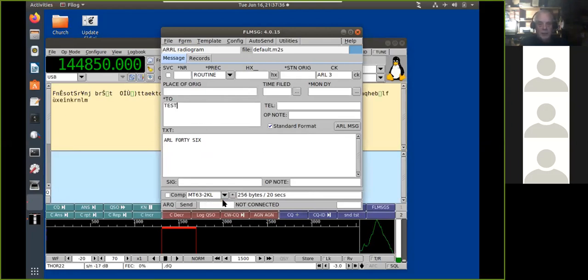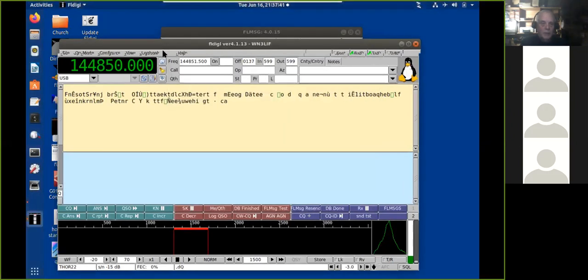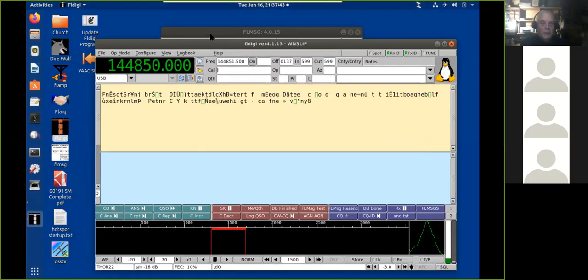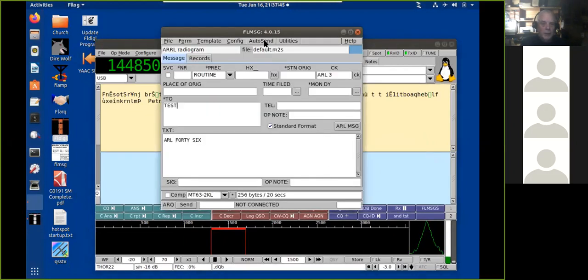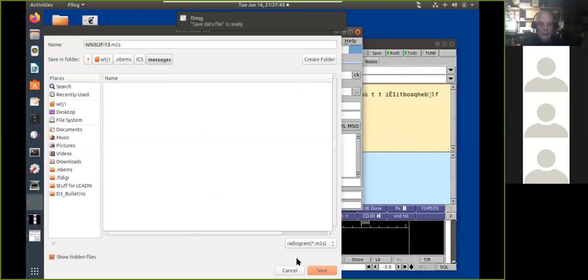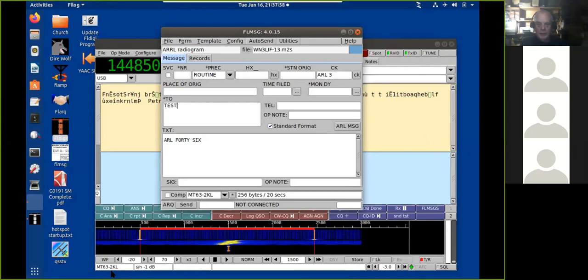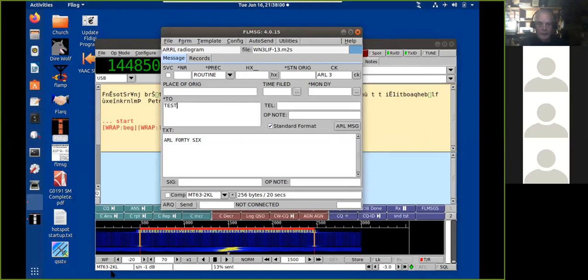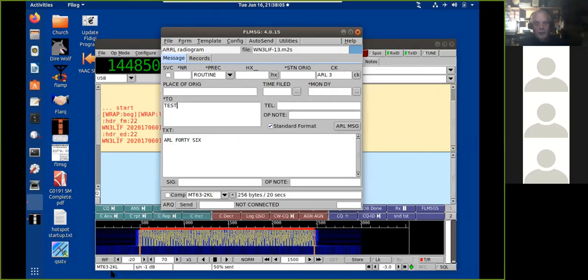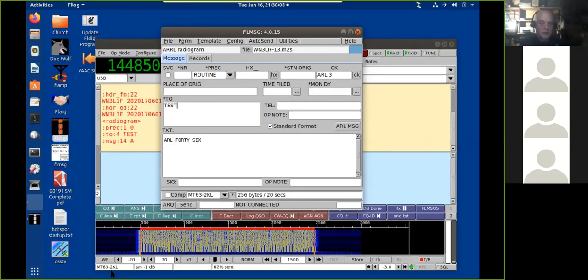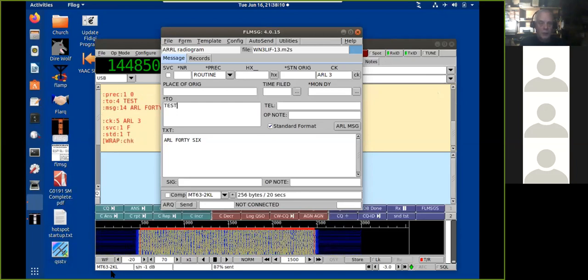So this is sent to MT63 2KL. If you watch down here in the lower corner, you'll see when I hit the button, auto send. Yeah, it wants me to save it. There we go. If you notice, it changed the mode to MT63 2KL automatically. And there goes my FLDigi out over the air. So what we're doing here is we're letting Flmsg tell FLDigi exactly what it wants to send.